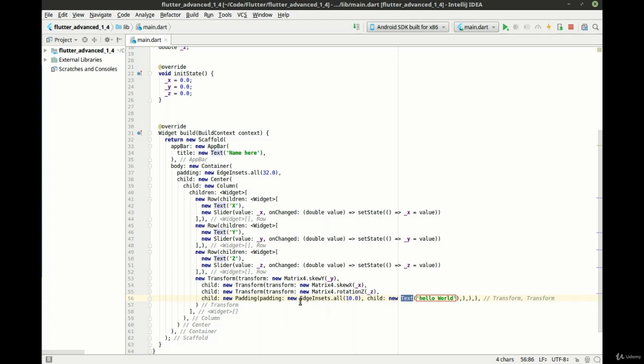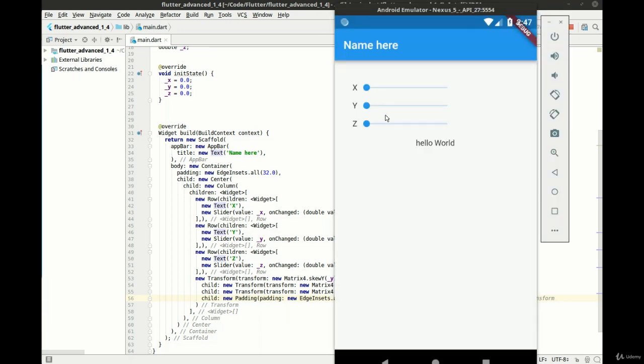So what the transform is going to do, and I'm just going to restart this in the background here, is it's going to allow us to basically chain these together and work as one. So now we've got our interface and our text. We can actually rotate that along with skew it. Pretty awesome, huh?